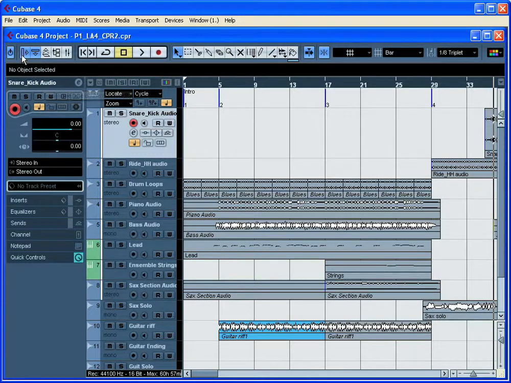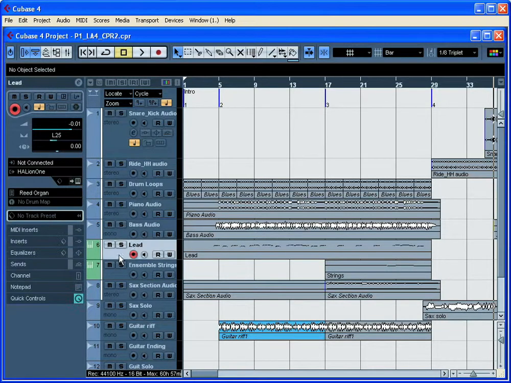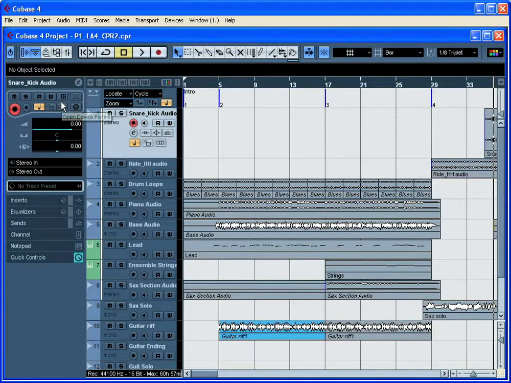Let's now have a look at the track inspector on the left-hand side. Remember that the track inspector is turned on and off by this button. You'll notice that when I select a track, the inspector changes accordingly. Here I have the snare kick audio track, and that's displayed at the top of the track inspector. If I select the lead track, you'll now see that it changes to the lead track inspector.